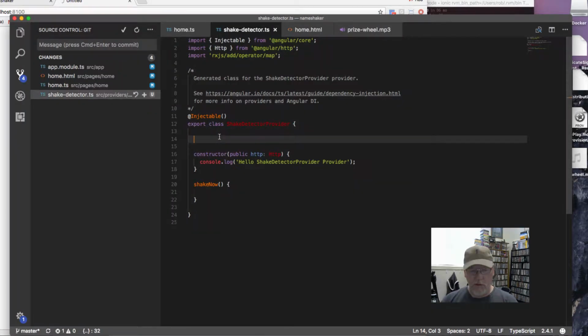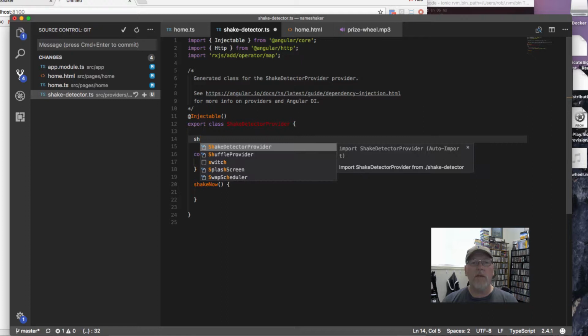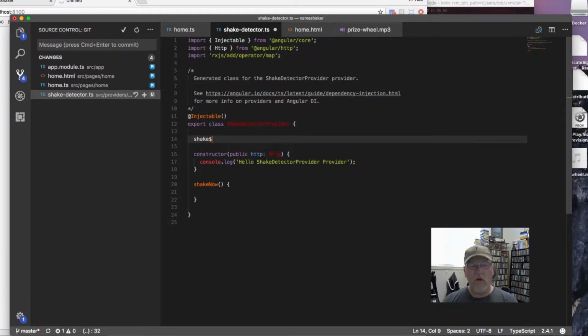So I'm going to say shake, and then a dollar sign. I'm going to use the convention of a dollar sign at the end of the word to say this is something that's observable. I find that to be a useful pattern. The jury is out. Some people like it, some people say no, it's not right to do. Too much like Hungarian notation. I like it. It clearly says, hey, this is something that's observable.